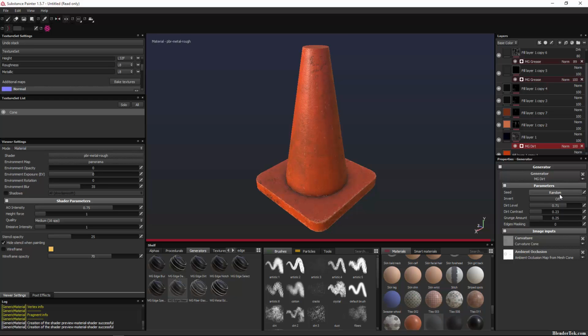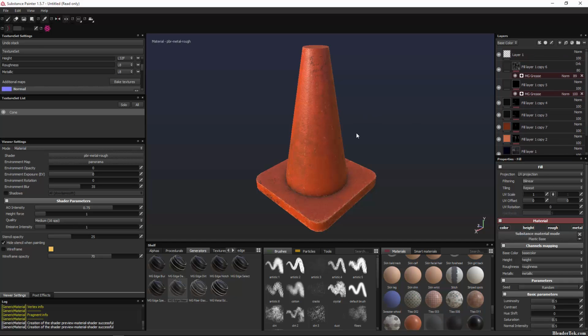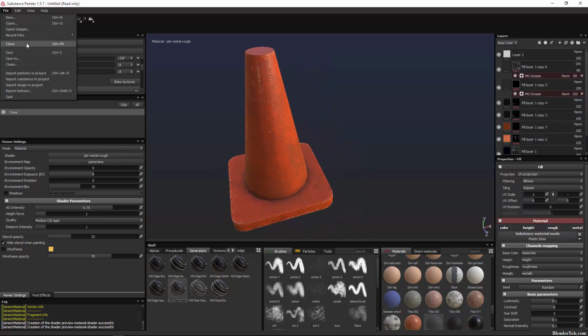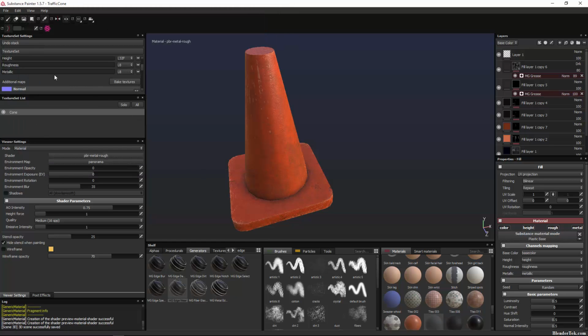And let's get a random seed going again. There, I like that. I want to get full, so let's bump that down to about 80-90%. And that is that. I think that looks pretty good. So let's save this first. I'm surprised Substance hasn't crashed as it is. I'm just gonna call this traffic cone. And let's bump the size up to 4096 since we are going to render.